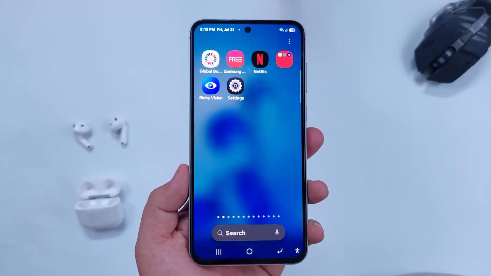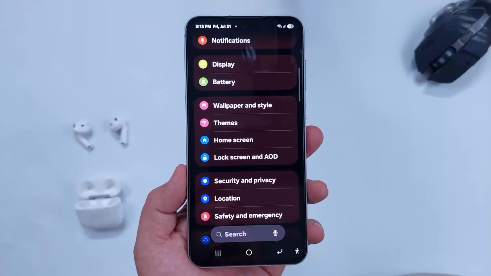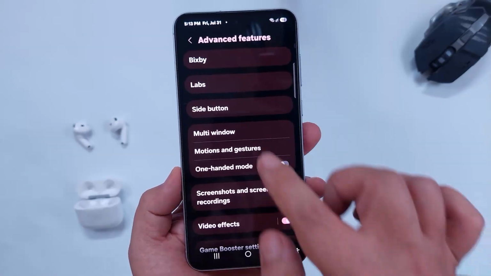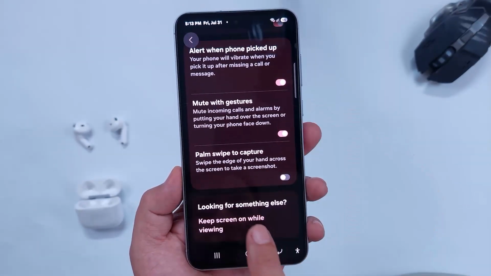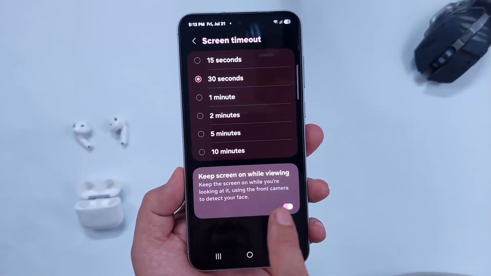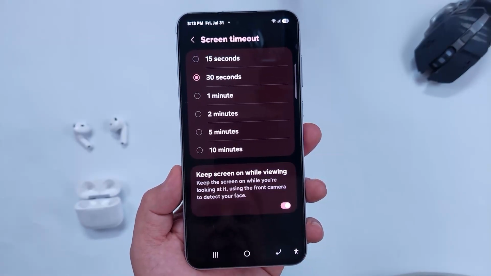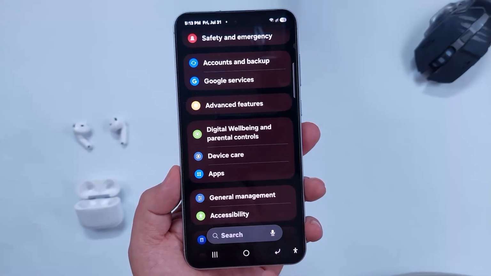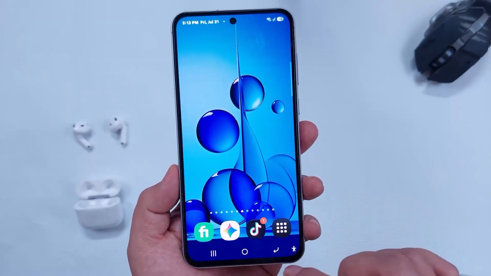To enable it, open Settings, then select Advanced Features and go to Motions and Gestures. From there, turn on Keep Screen On While Viewing. From now on, the screen will stay on as long as you're looking at it and the front camera can detect your face. This feature usually works better in well-lit environments.